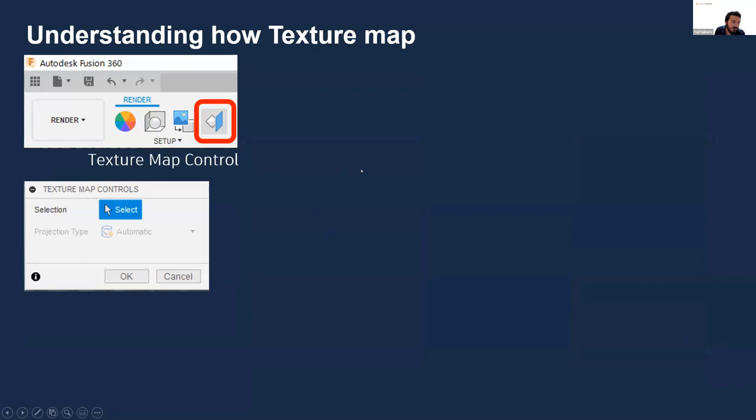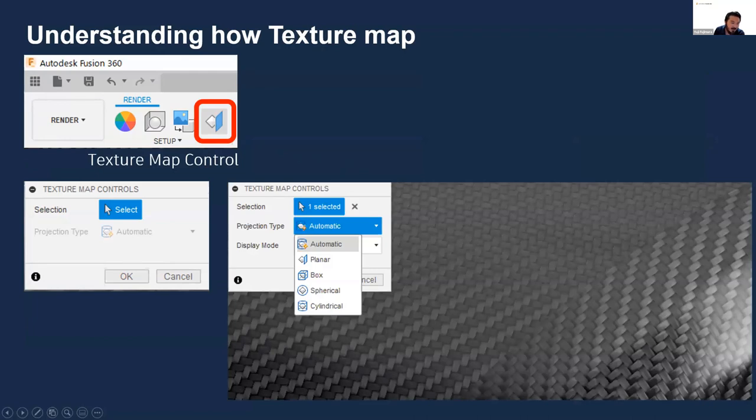This is very important. After you apply carbon fiber material, you should click on the texture map control and select the object. And then under the options, it has a projection type. This is very important and you need to pay attention. Right now, do you see the example right here where you can probably see the seam line? You shouldn't see the carbon fiber break line right here, but unless you change this from automatic to something else, you will see the seams.